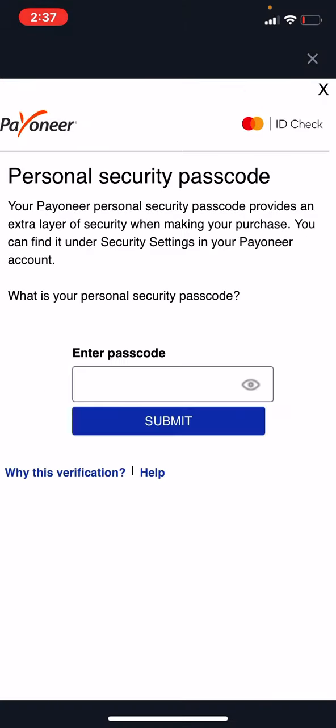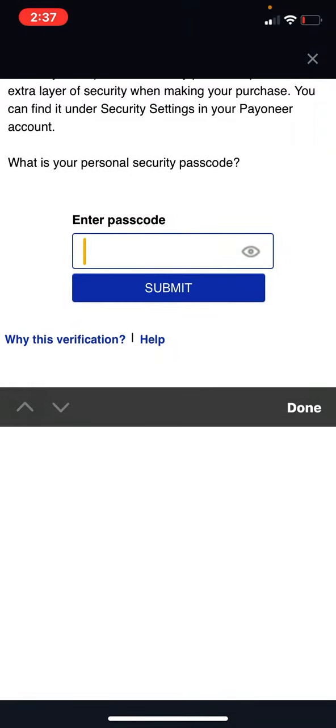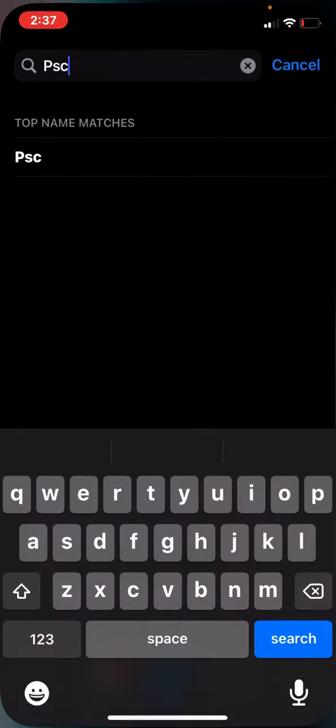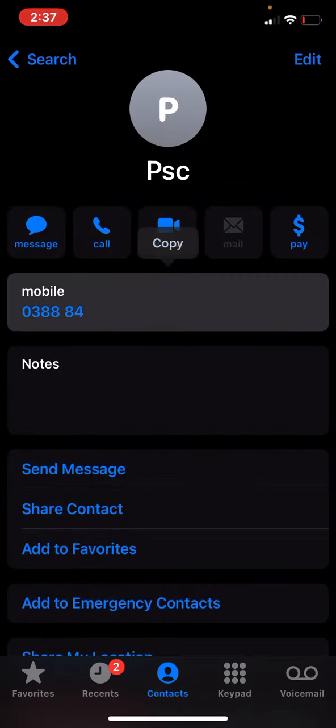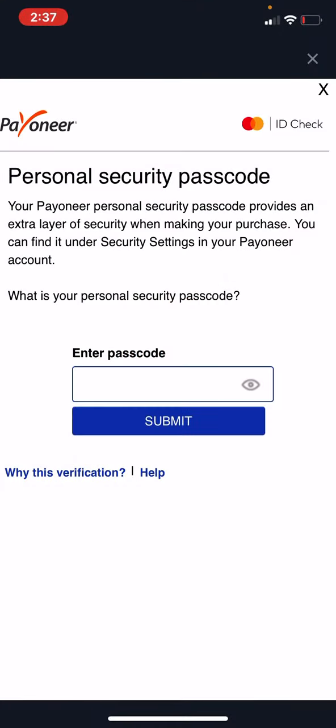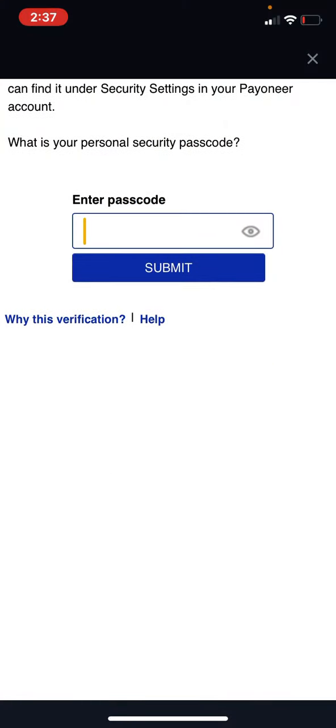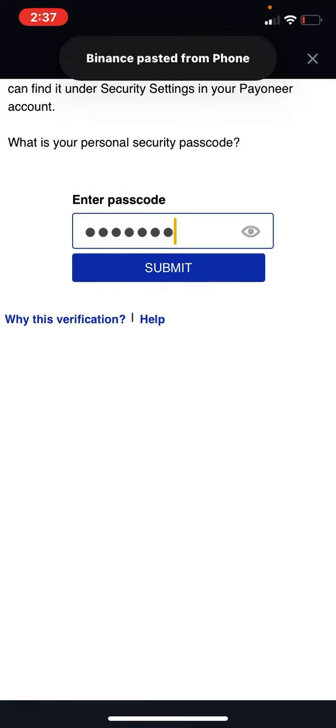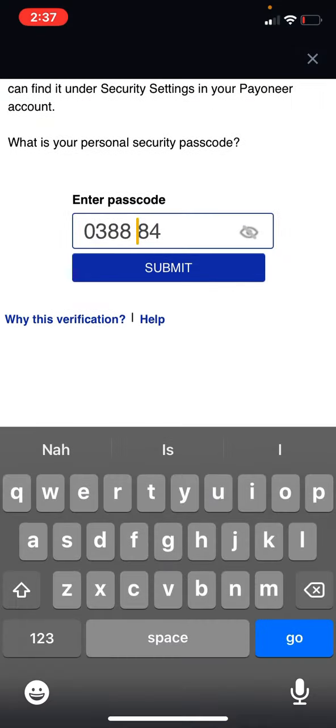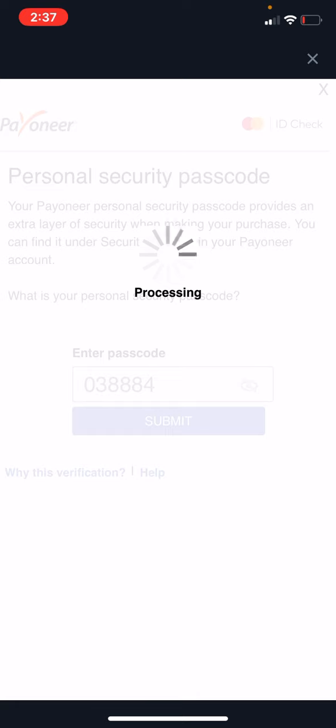I click on submit. And your personal security passcode, you can check that on your Payoneer account. Under your profile setting, you will see your personal security code. I already have it before, so I click on it. Wow, I just need to find it again. So I go back to it, click on it again. That's my personal passcode. I click on submit.